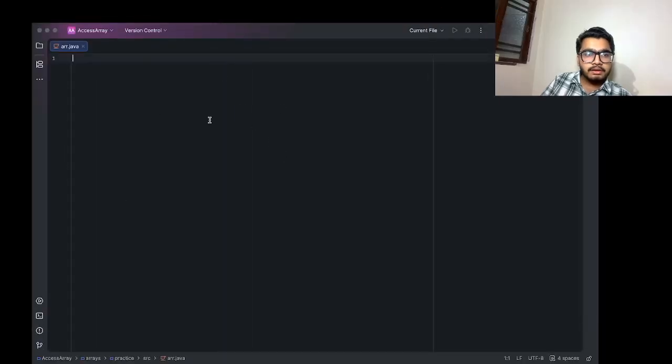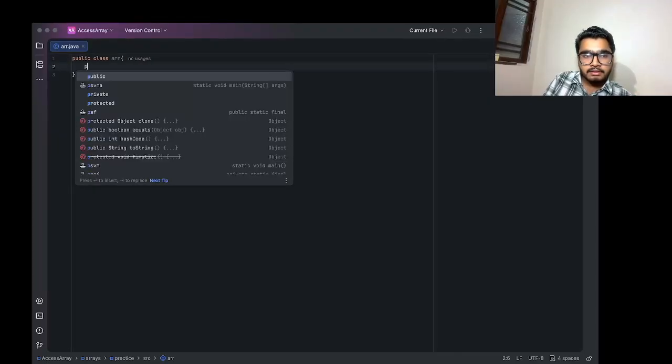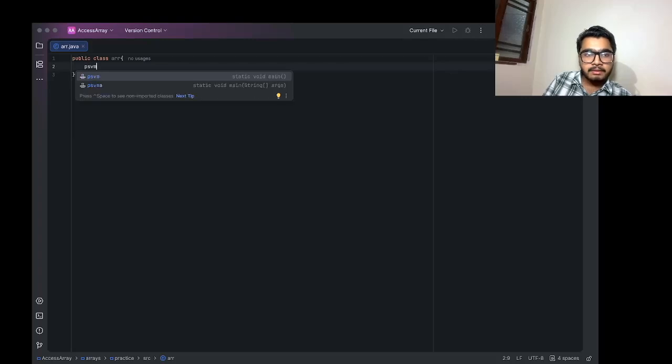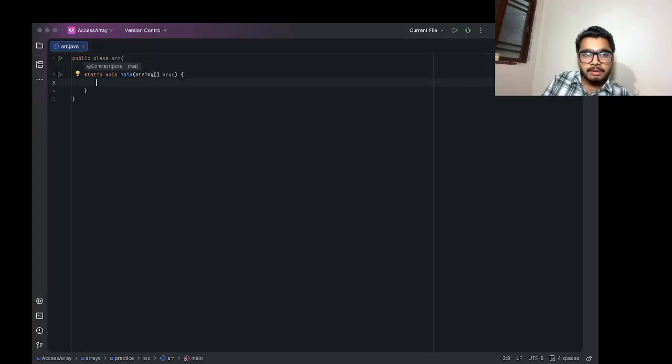Just wait, sorry, I forgot. Here we have to first create a class which will have the same name as our file. The name should always be the same. Then we will have a main method, public static void main. Here we can create an array. Firstly, we have to declare the data type, then the name or identifier or reference variable. You can call it anything.